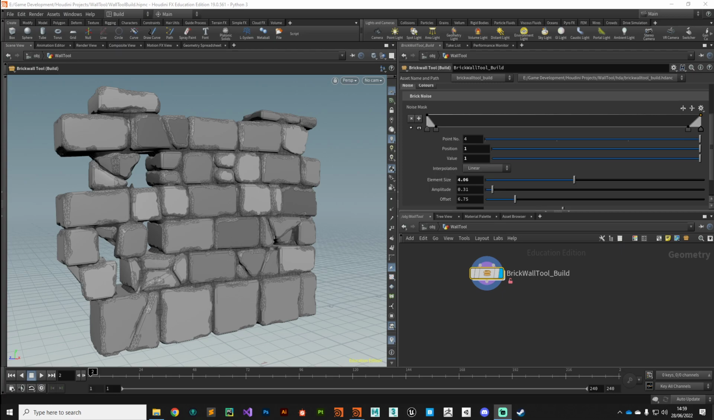Hi guys, welcome back. In this video we're going to take a look at how I would approach the building of a very simple sort of material and shading network, so we can have the ability to put our favorite texture maps on this and get the look that we're going for.